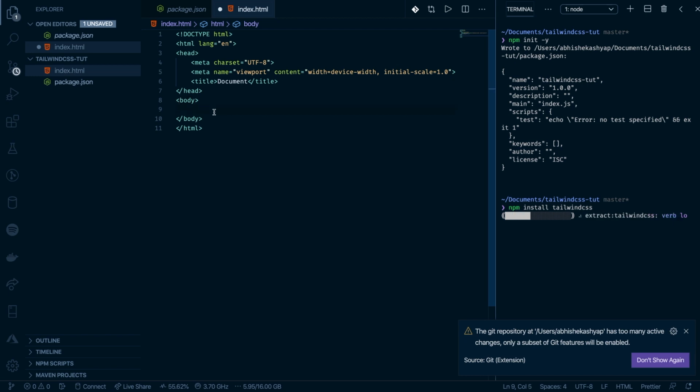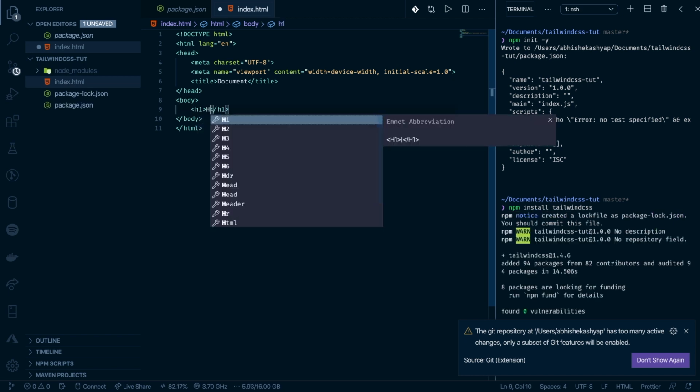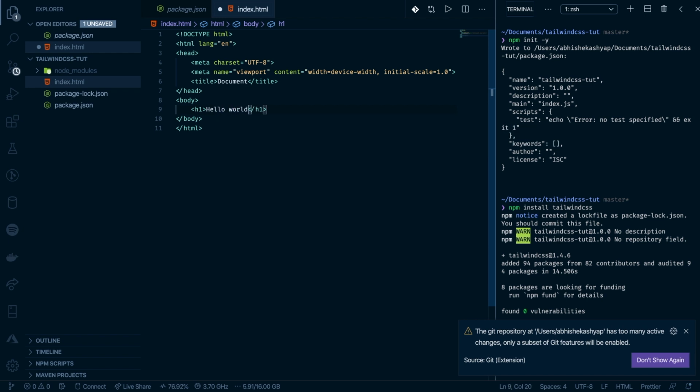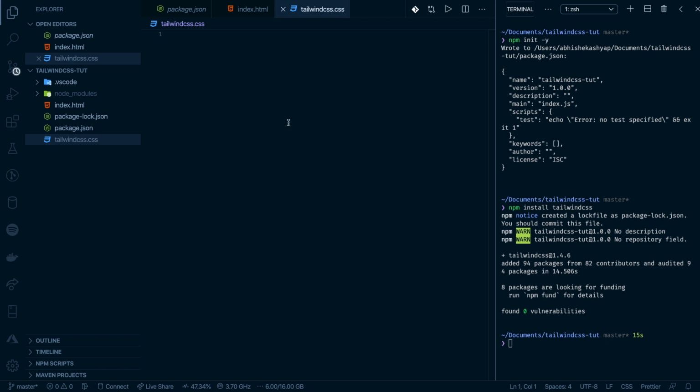So I'll quickly create an empty HTML file, so this was done using Emmet. If you are using Visual Studio Code, this should be familiar. And let's create a tailwindcss.css file. Yeah, cool. So Tailwind CSS has finished being installed.